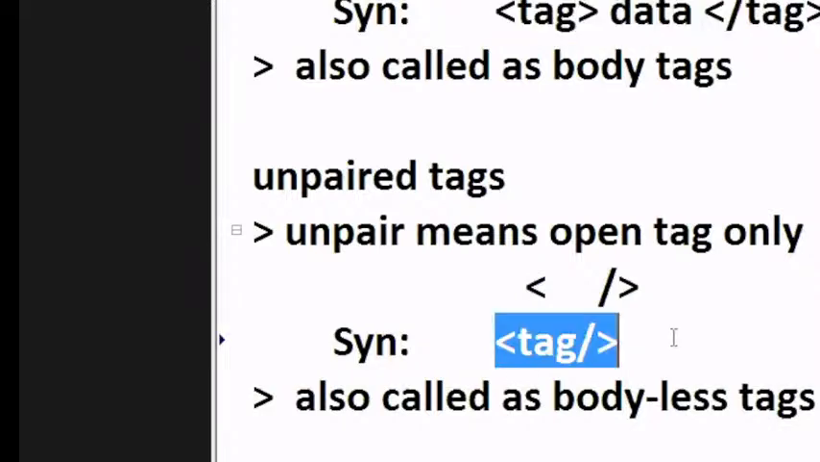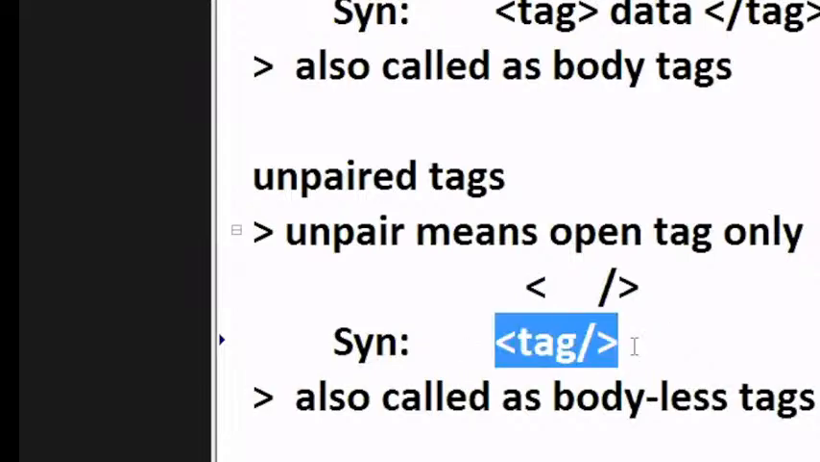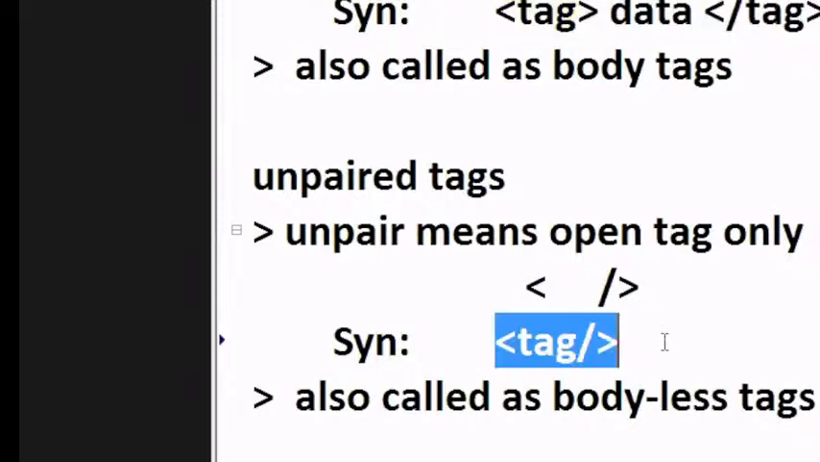And unpaired tags never expect any information from you. They are self-moded, self-operational tags, so they do not expect data from you. They collect the data they require themselves, while these others wait for your data. So the major difference syntax-wise is this: paired tags always expect some information from the developer, and unpaired tags do not.